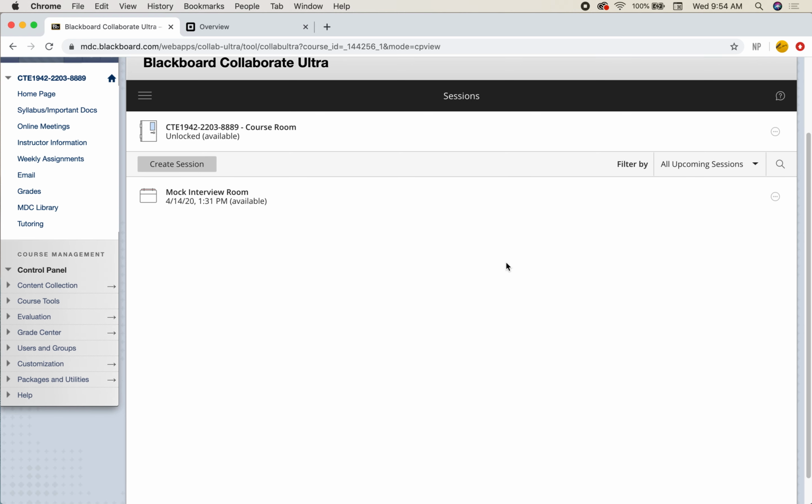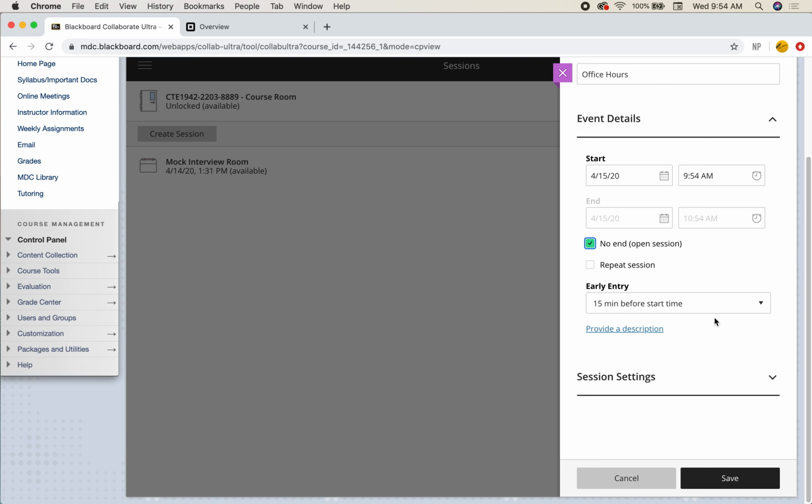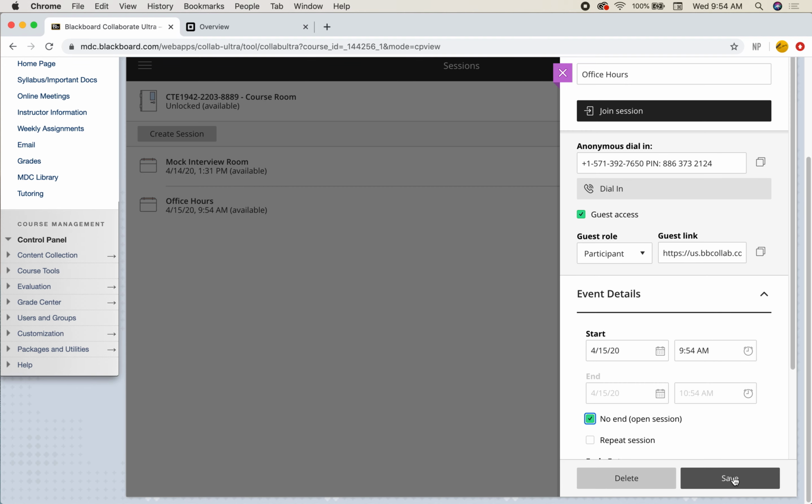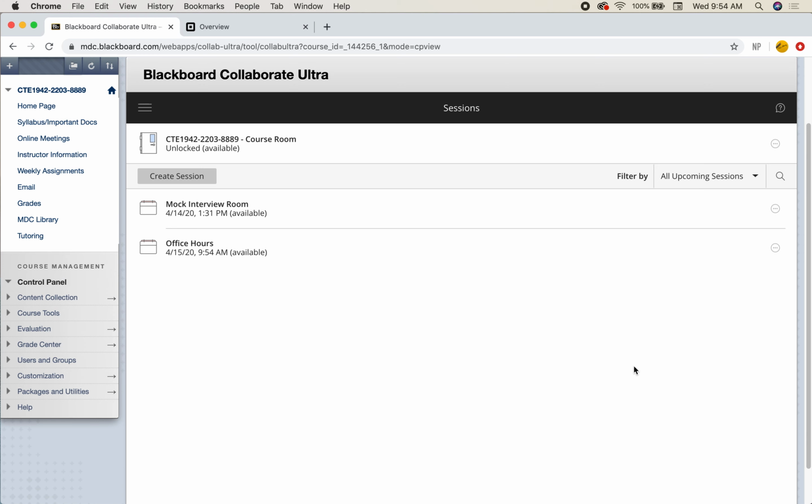Now, I have told them that on the day and time of their interview, we will meet here in this room. So if you want to do one for office hours, you would create a session, you would put office hours, and again, no end so that it could be always. You can always use this room, and you can go ahead and click save. Then you can tell your students that when the day of their office hours and the time that they booked is that day and time, they will meet you here in this room on Blackboard Collaborate Ultra.